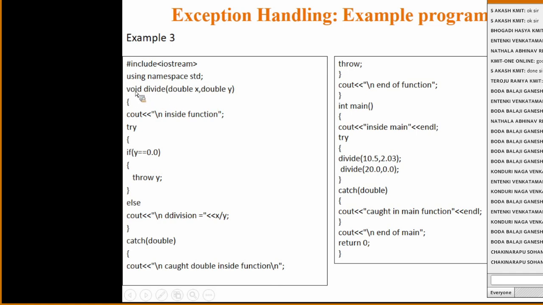So let us shift to the function void divide(double x, double y). Here x consists of 10.5 and y consists of 2.03. So we are inside a function. Now a try block is there. If y equals 0.0, what is the value of y? We have given here 2.03. So this condition failed. We don't have any exception here, so we'll go to the else block.